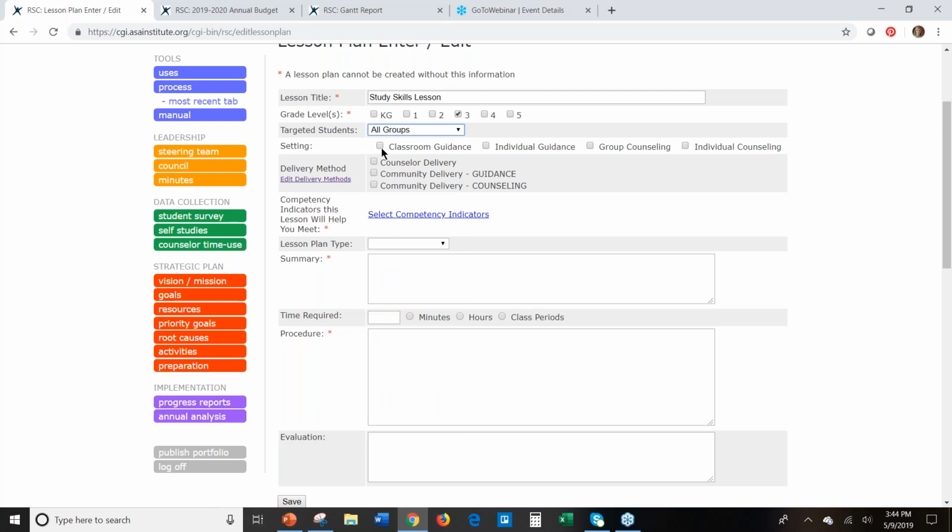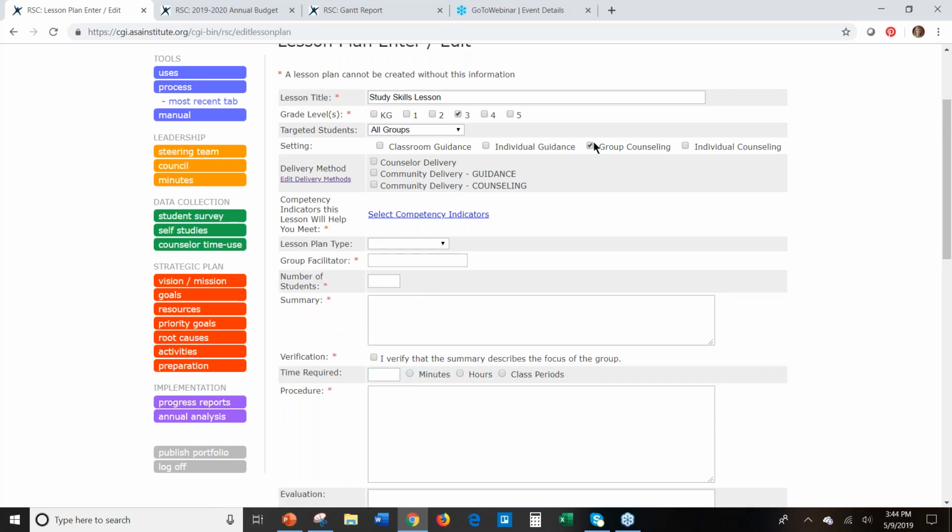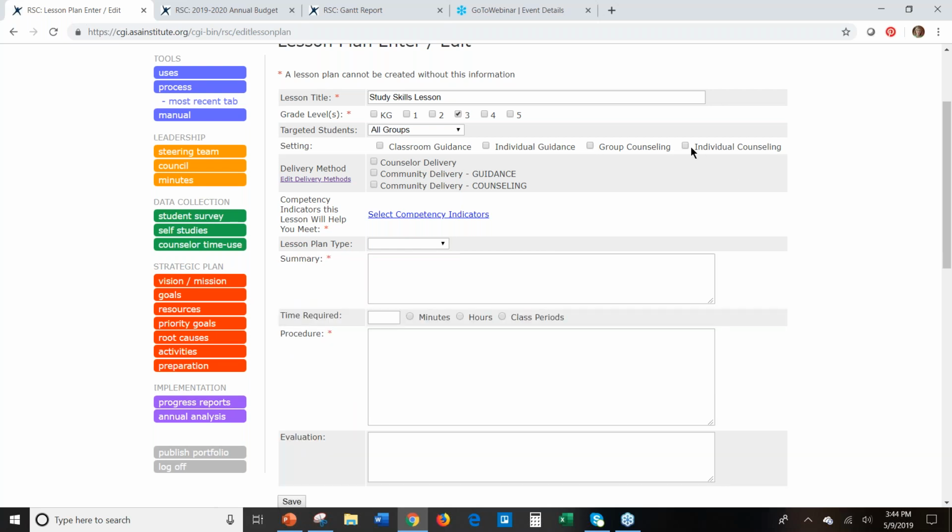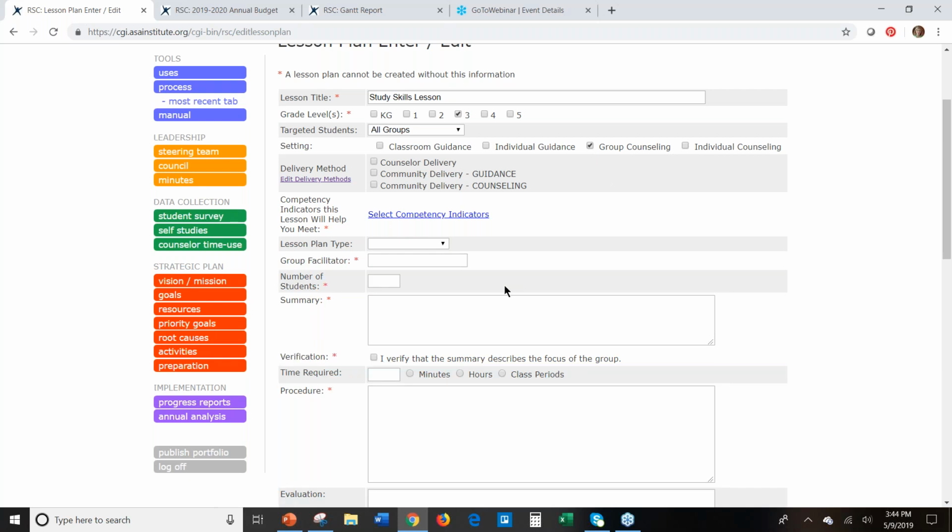The setting, one thing we wanted to point out is that you can click classroom guidance, individual guidance, group counseling. Notice that when you check group counseling, you get some additional questions. These are things that ASCA wants to know about your group counseling. That pulls up some additional questions, or this could be individual counseling. If you are renewing, you'll need to go back to your lessons that are group counseling lessons and make sure you answer these questions.